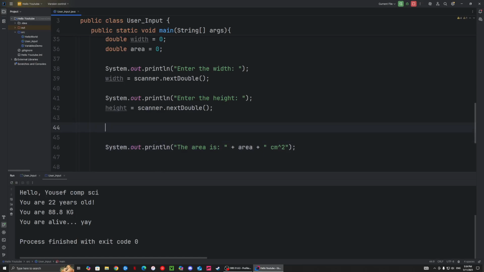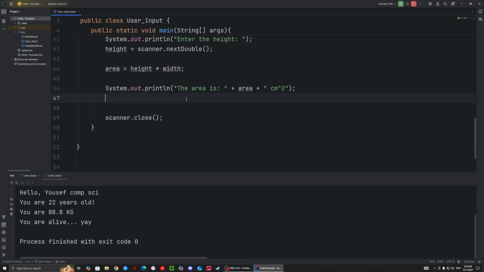To calculate the area, of course, it's pretty simple. We're going to say area equals height times width, or width times height, doesn't really matter, and semicolon, of course. And that should be it. I really hope we don't run into any issues right now. So let's stop this program that's already running. Let's start this new one.